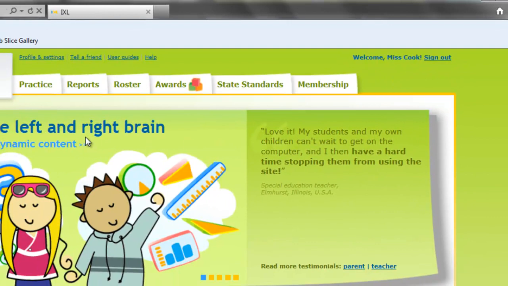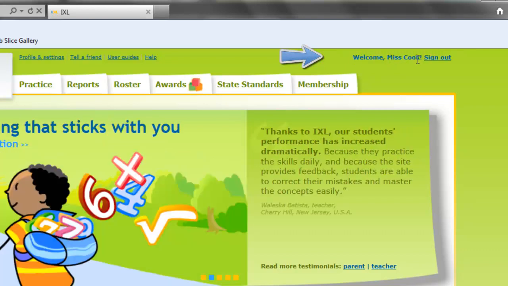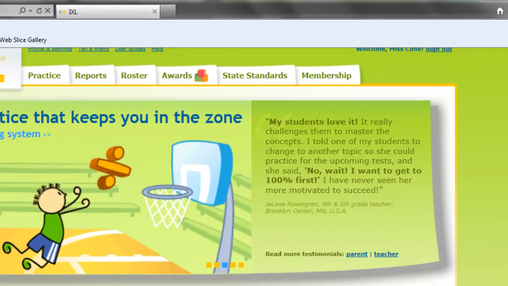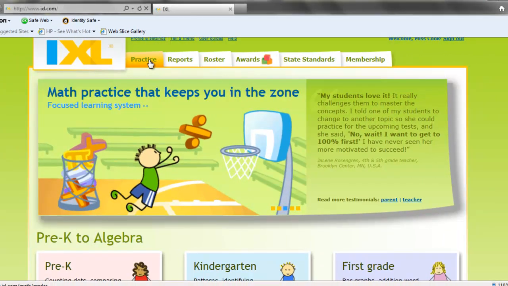You know that you've entered this website when you look at the top right hand corner and you will see a welcome, and your name should be after the comma. You can see it says welcome Miss Cook. So once we've entered the site, you are going to click on this practice bar at the top left side of your screen.